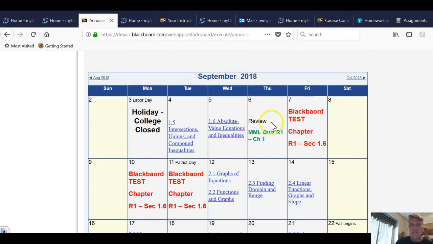So in here you can see the test dates. These are 3 days that you can come in and take your chapter review and chapter 1 test. Any one of those days you can take your Blackboard exams. Either your test will be on Blackboard, it'll be within the MyMathLab program or the WebAssign program.